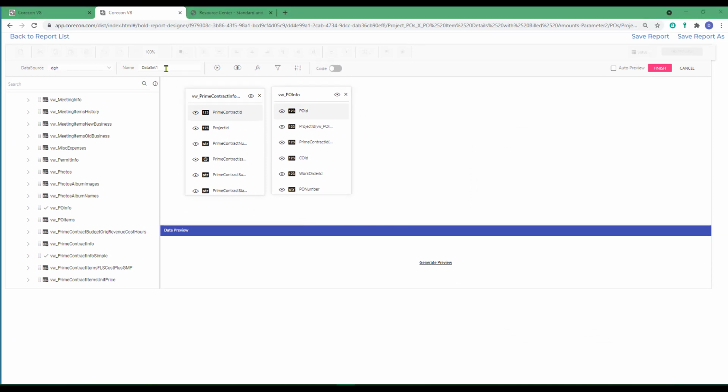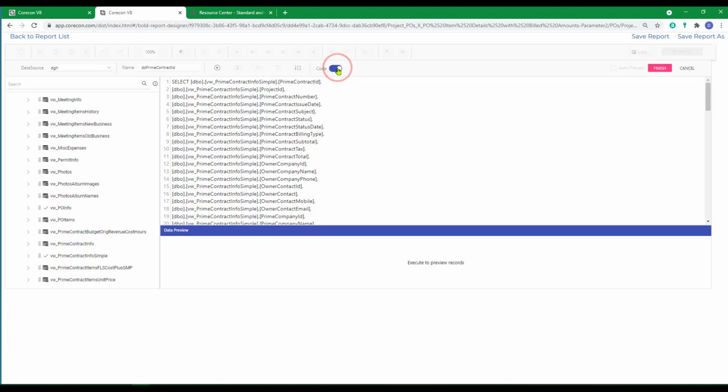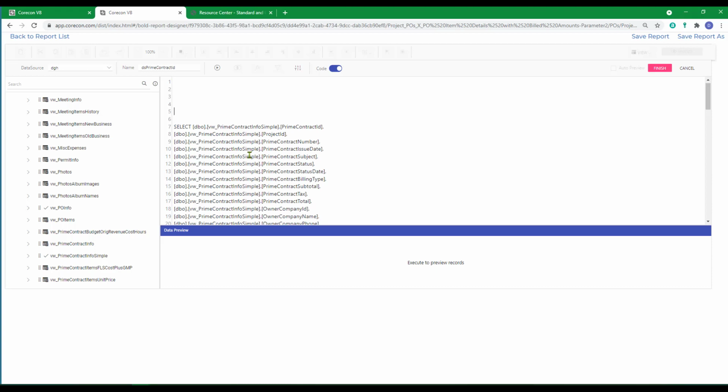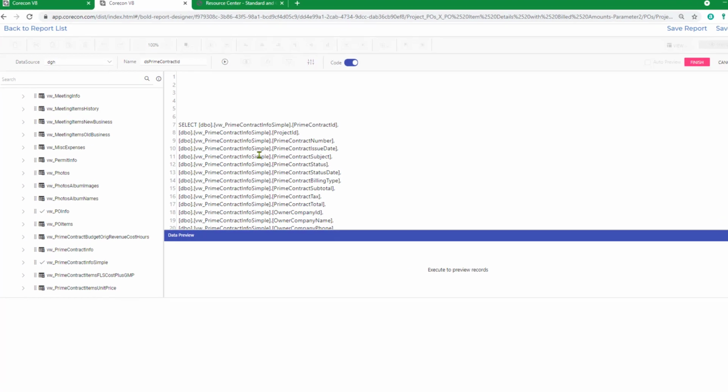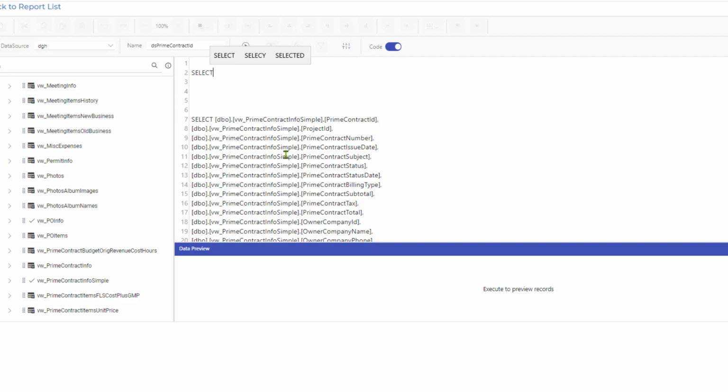Now we're going to name this data set and call it DS Prime Contract ID with no spaces. Next, we'll toggle to see the SQL code behind this. Next, we'll scroll above the default SQL code based on the views and join logic. And we're going to add a few lines to give ourselves some room to work. The code can be found in the help article that corresponds to this training video.